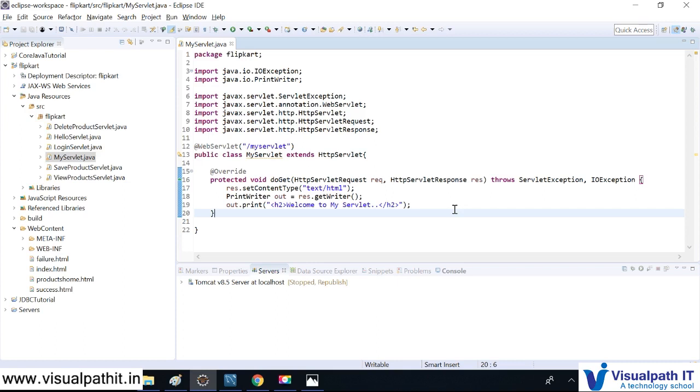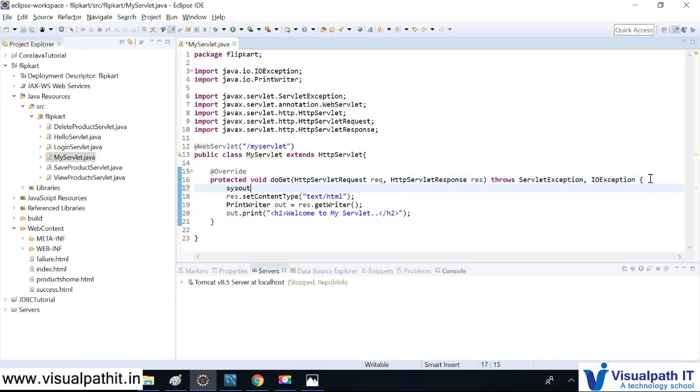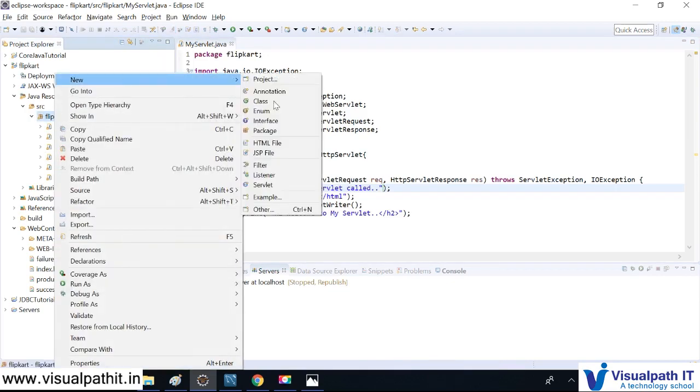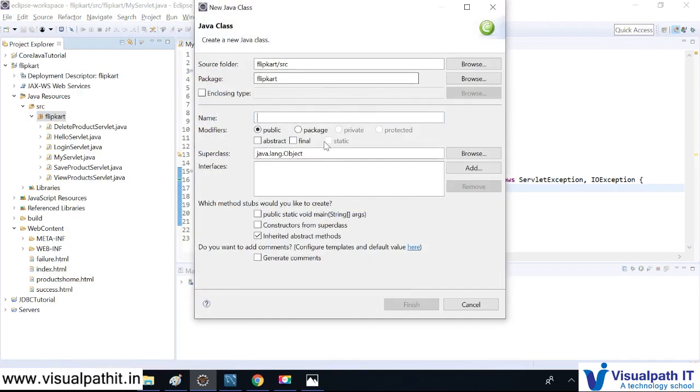And now we have to create a filter class where we can do some kind of logging, so that we can see whether it is logged or not. Before that, let me print some message, so in the console also we can see: my servlet called. And let me create a new class which is my filter.